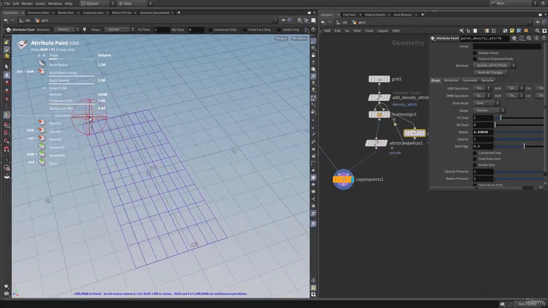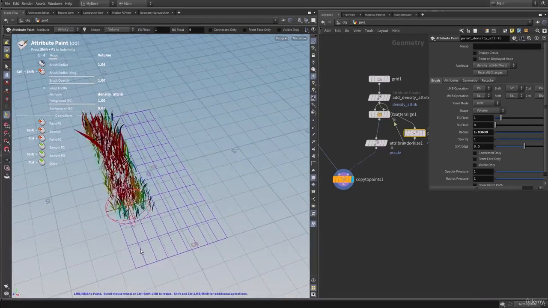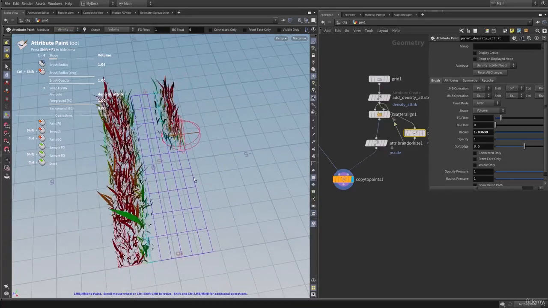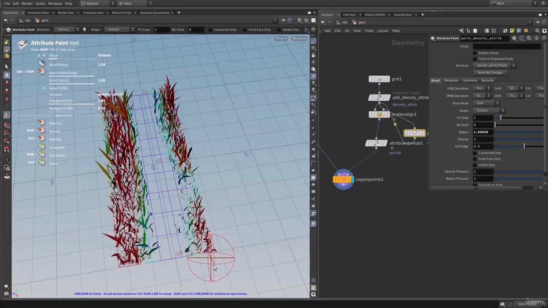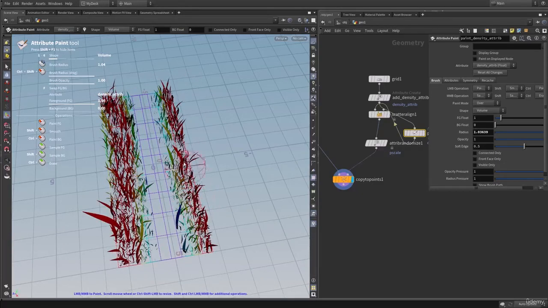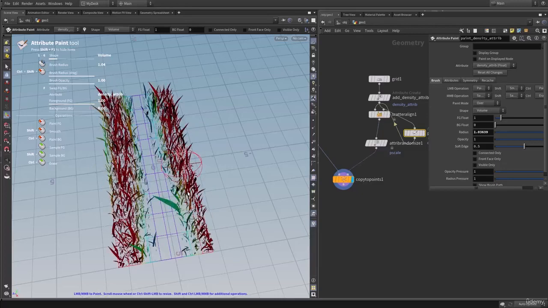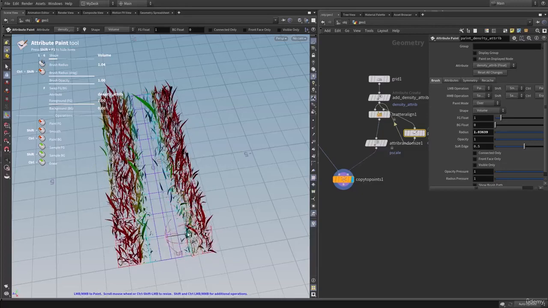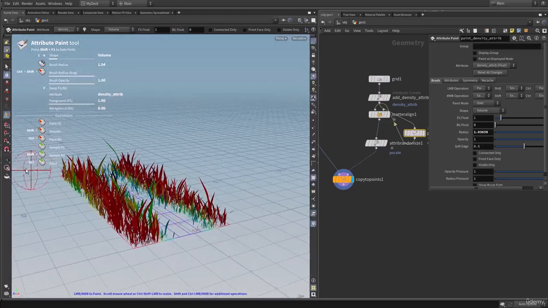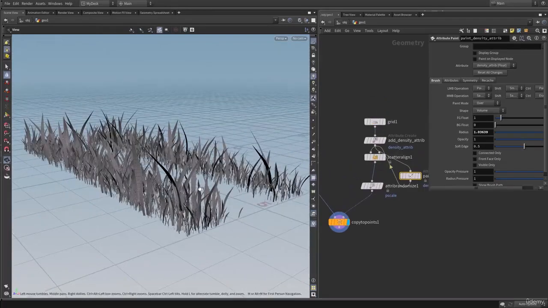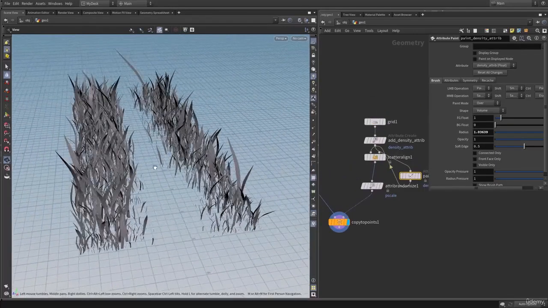And let's paint it across in this direction and also on this direction as well. Let's add another stroke to create a more dense space. Okay, now let's go back to our camera view tool. So here we have created an attribute paint SOP.